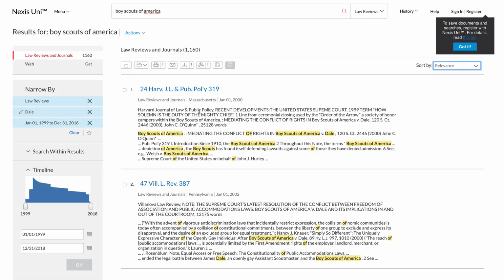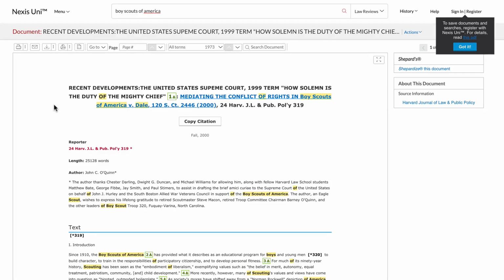Then I see in capital letters the article title, Recent Developments, the United States Supreme Court 1999 term, How Solemn is the Duty of the Mighty Chief. To get the full text, I click on the blue link. The article itself begins after the heading text.